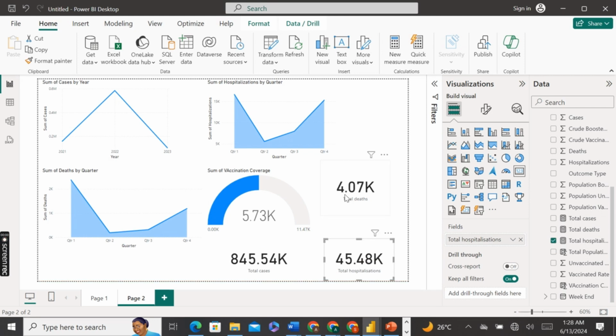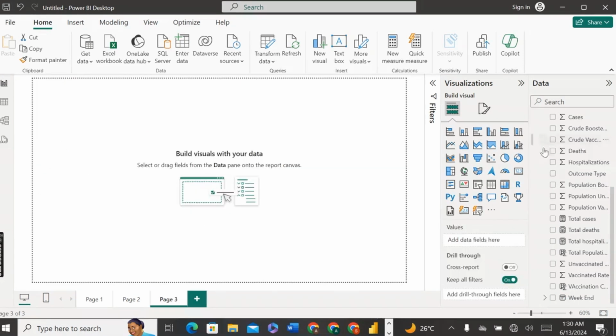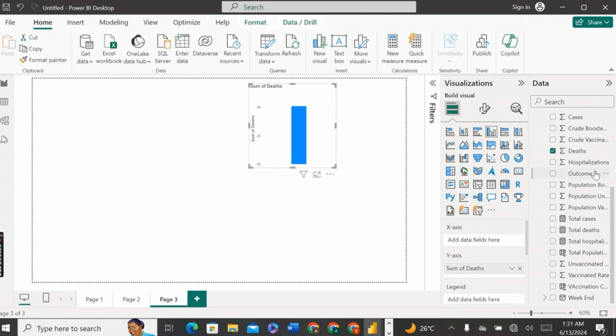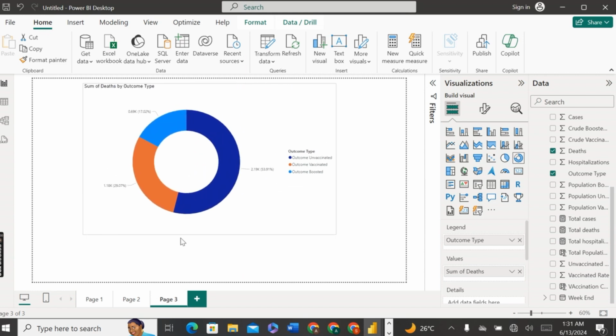Now, one important thing that we don't know yet is, out of those people that were vaccinated and those that were not vaccinated, how many died and how many are alive? How many were hospitalized and so on? So I'm just going to use a donut chart to represent that. For this, we're going to check the number of deaths and how many out of these deaths were vaccinated, how many took the booster, and how many did not take the booster. And the best thing to represent that is actually your donut or pie chart.